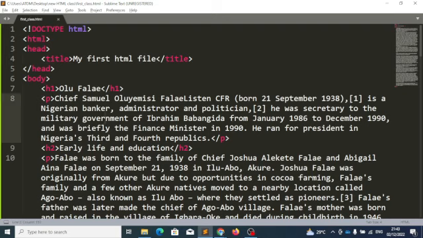Next, we still want to look at some other tags. The next tag we want to look at is the section tag.